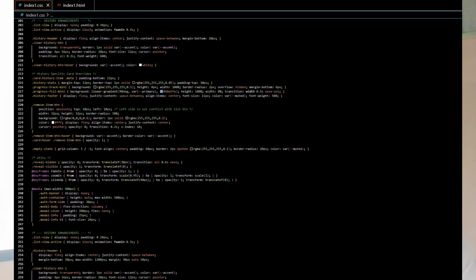And for the history footer, it's a layout for additional info like timestamps and tags, and it has small, muted, clean typography. And for the remove item button, the remove item button hover, and the card hover remove item button, the purpose of this is a floating circular delete button that only appears when you hover over its card, and it has a dark translucent background with a highlight effect on hover.